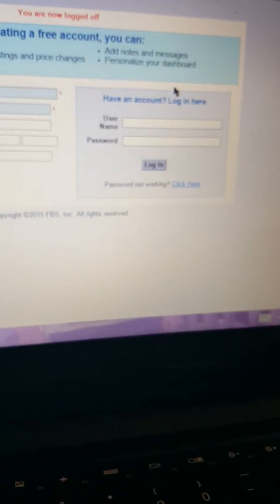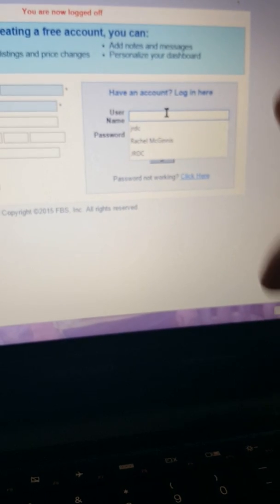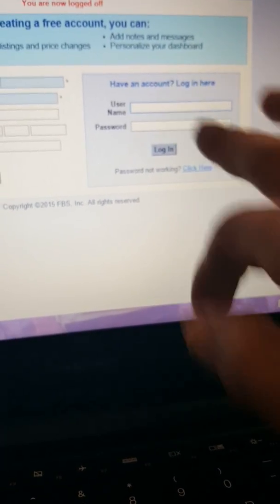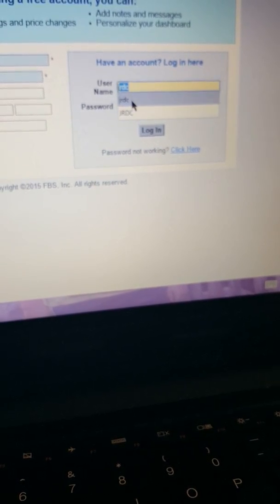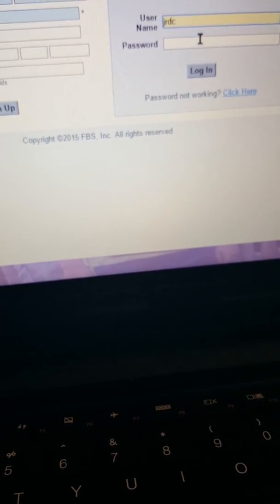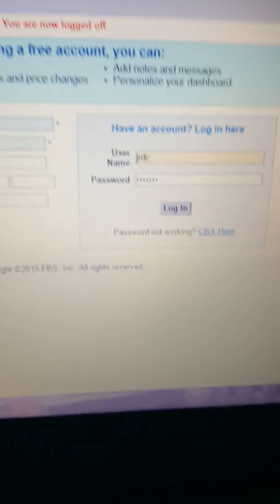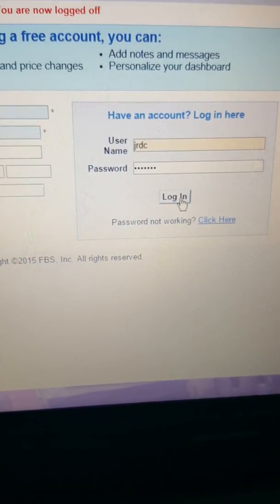So you'll just type in your username. The username has to be typed in exactly, and the password has to be typed in exactly. So if there's a capital letter, type it in as a capital letter. If there's a number, type it in just how you see it in the email. Okay. And then click login.